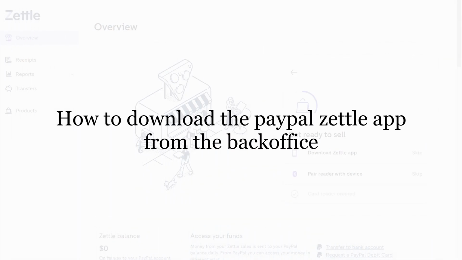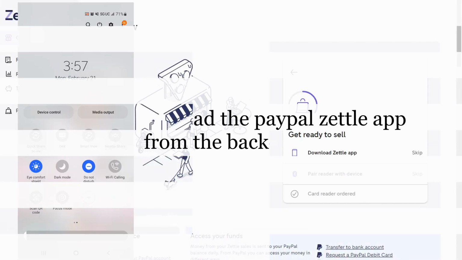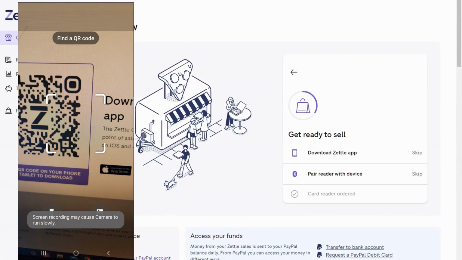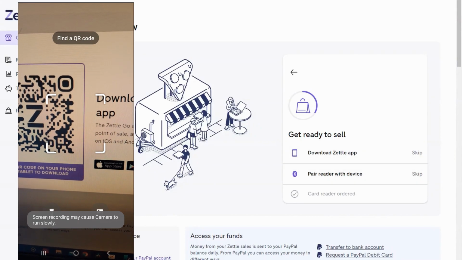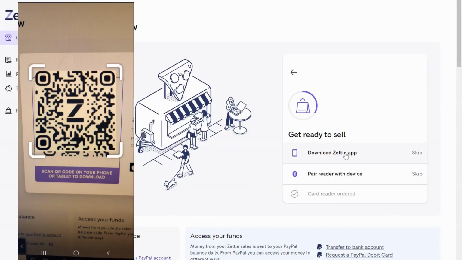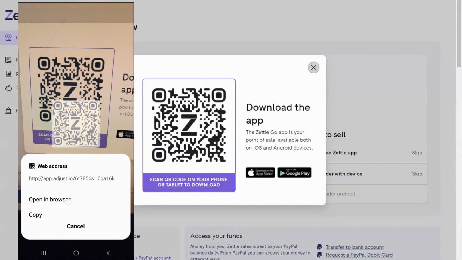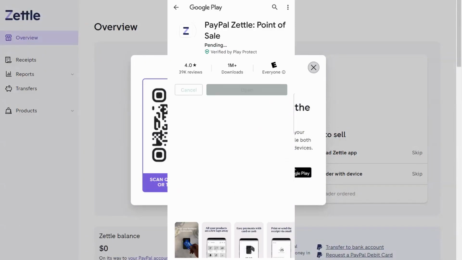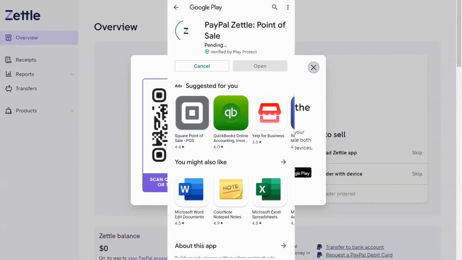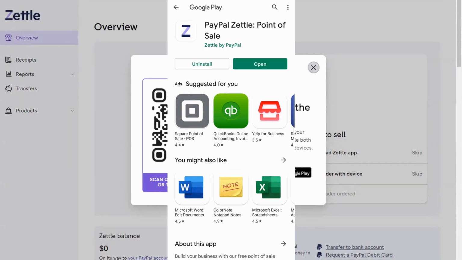Once you make it to the overview screen, you want to go ahead and click download Zettle app. Once you click it, a barcode for the download location of the Zettle app should come up. You want to go on your phone and click QR reader and read the QR code off of your computer. Once you do that, it should bring up the Play Store. When you're at the Play Store, you go ahead and download the app.